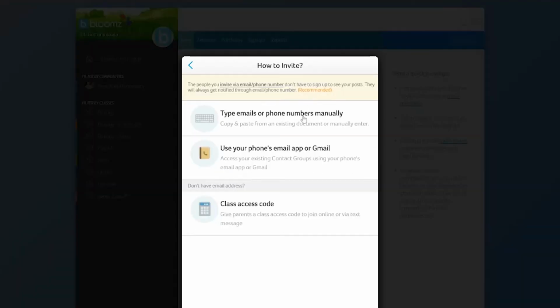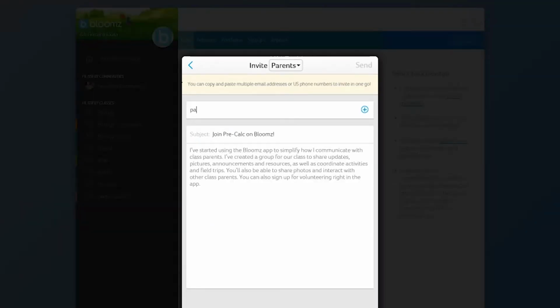Use your phone's email or Gmail app option. If the parents don't have an email address, click on Class Access Code and give them that. Here, you can enter the emails of the parents and send the invites.